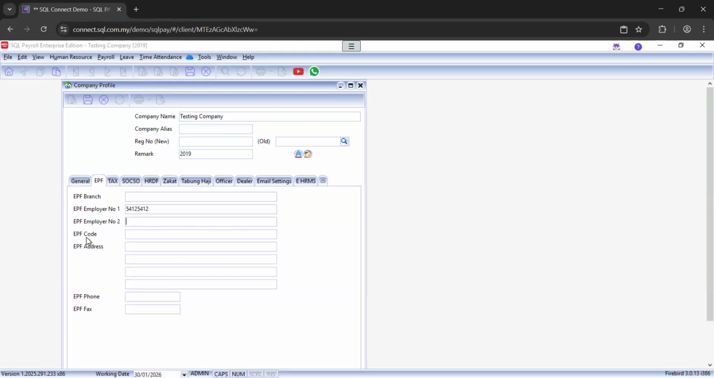Then most importantly, the EPF code. You can request the EPF code from KWSP. You can email them, call them, or walk in to ask for the EPF code. Every company has its own unique EPF code. This EPF code is for you to do the export and import. So the EPF code is very important.